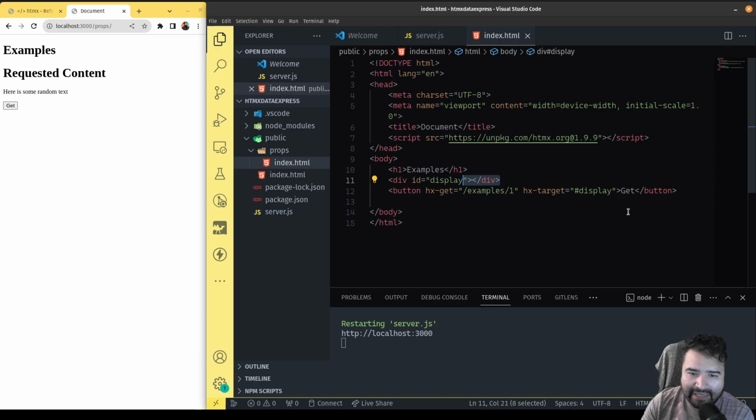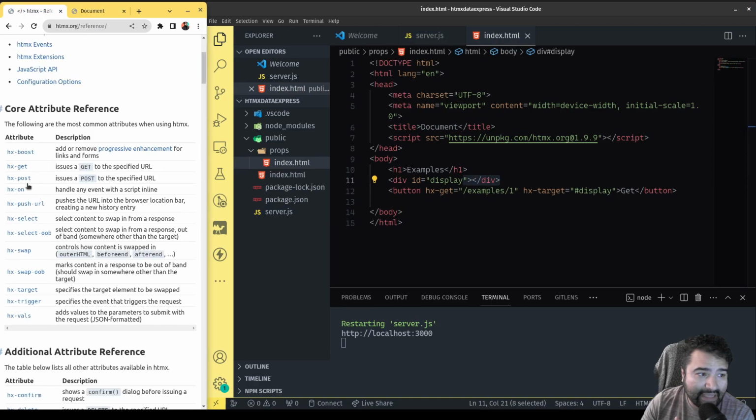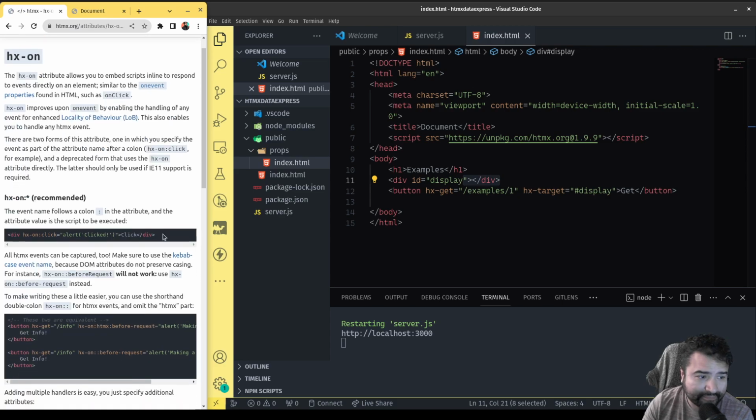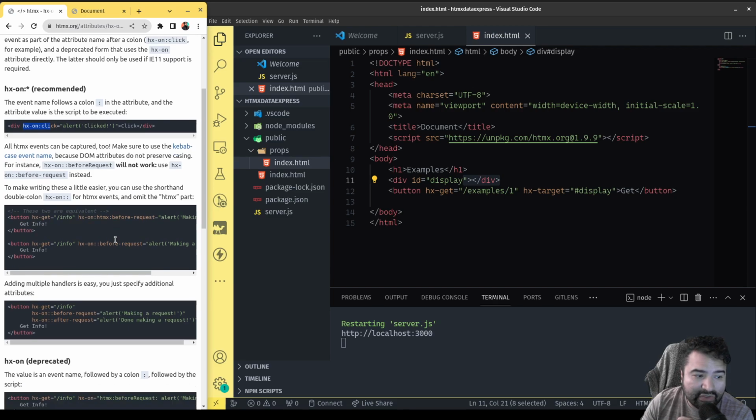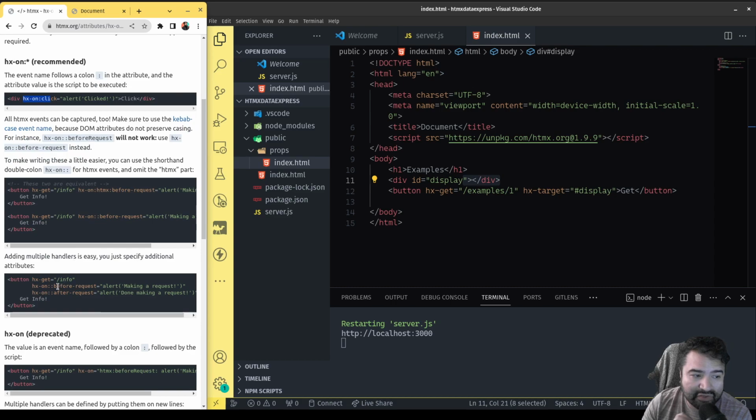So where does the hx-on come into play? Now this hx-on property allows me to also trigger events and actually specify the JavaScript that happens when those events get triggered. If I click hx-on here, we can see the documentation. You can see here I can do hx-on:click and then specify when something happens. Where this is particularly useful is when you want to trigger off the actual built-in HTMX requests, where you want to do something before the request or after the request.